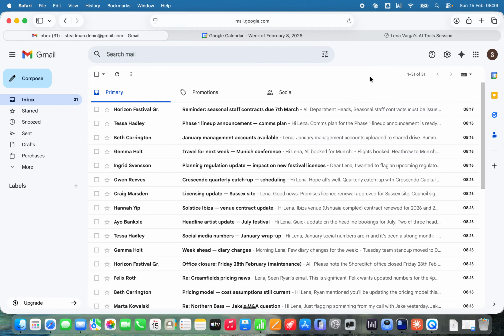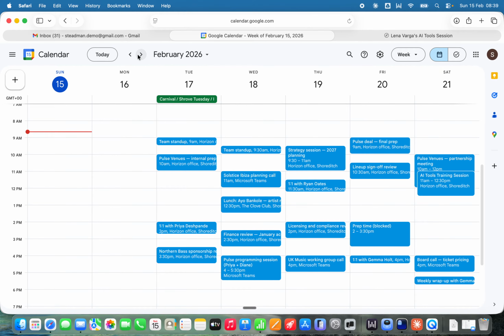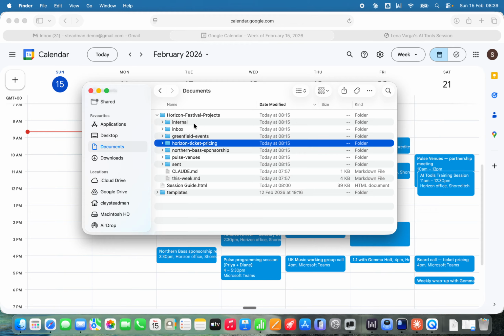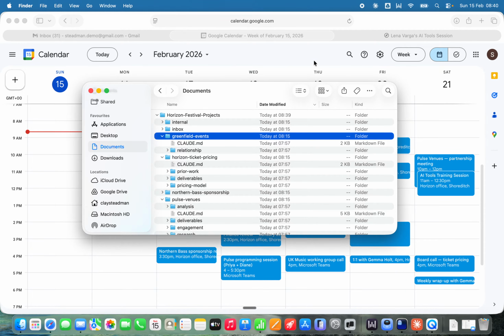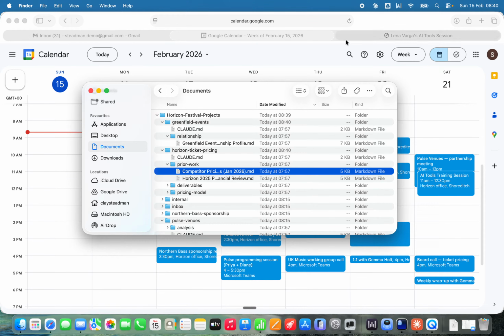Meet Lena. She runs a festival and she's got a lot of emails relating to festival issues and challenges and opportunities to deal with. In her calendar, she's got a busy week of events coming up, all relevant to the emails and also relevant to her project files. She's running Horizon Festival and she's got lots of project files in here with issues and challenges and useful information that will be very helpful to her.